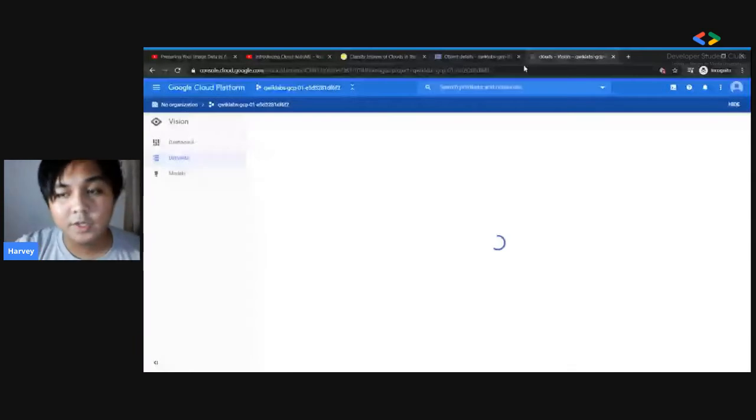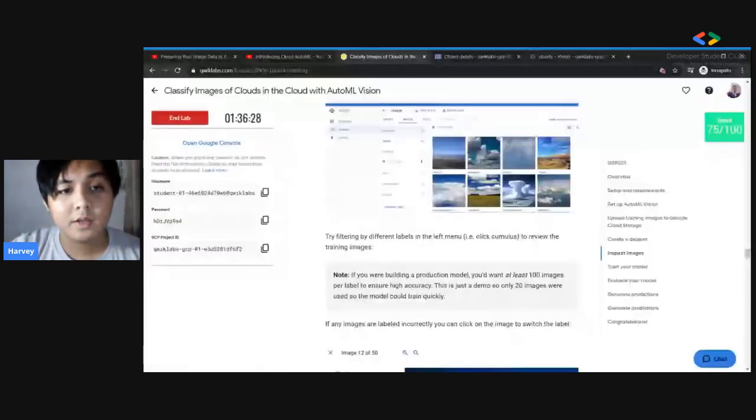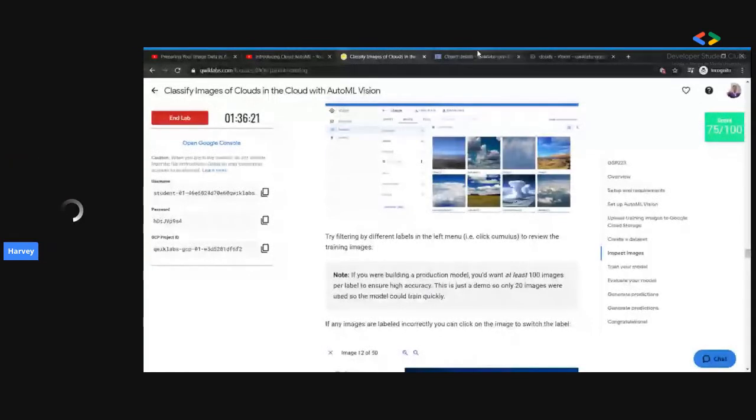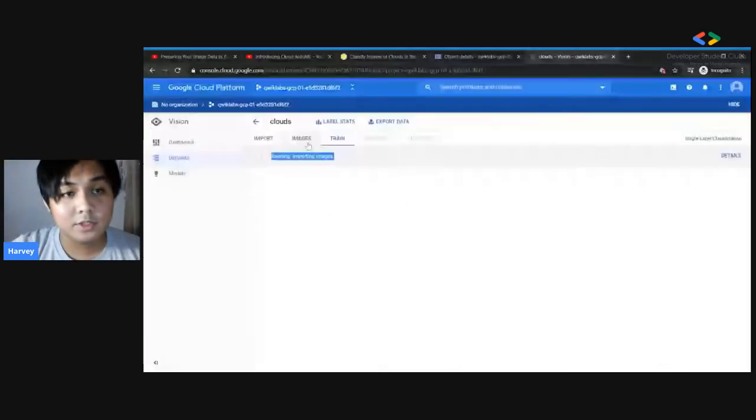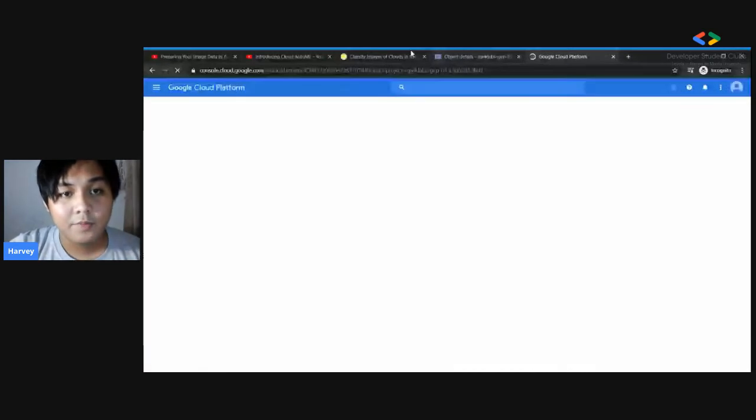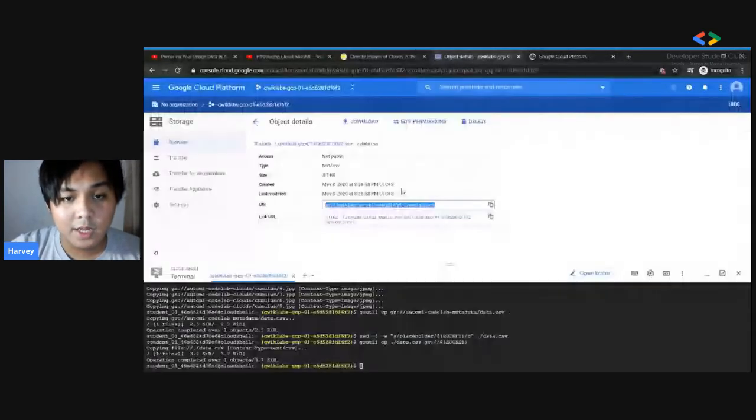I think the reason why it's 2 hours is that there are some moments when the training and importing of images would take so long. That's why they maybe created this big time for importing those images. So while waiting, this is how it would look like.